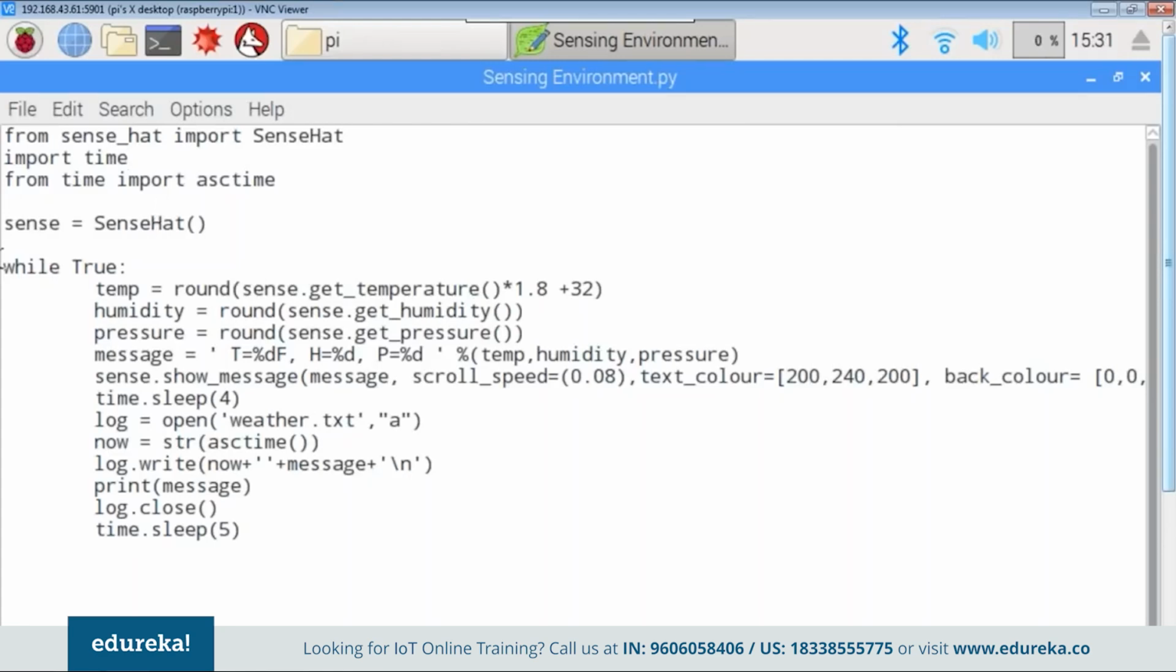Moving forward, we have written a while loop, and this is an infinite while loop. So it's going to continuously measure the temperature, pressure, and humidity, and it's going to be displayed on the Sense HAT as well. Let me help you understand how the temperature, humidity, and pressure are measured.